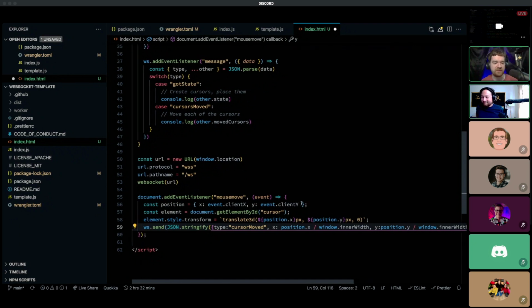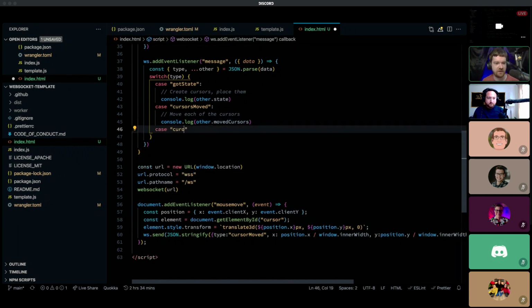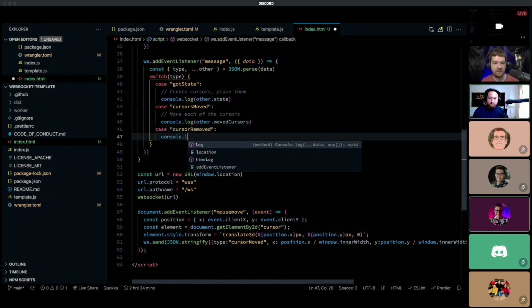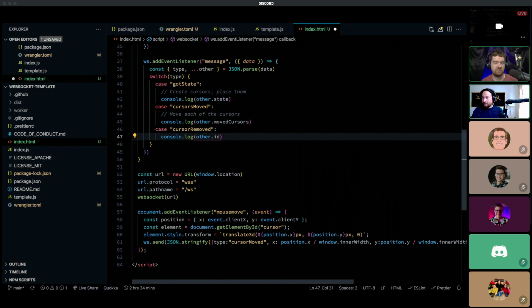Okay. That's what happens when we move our mouse. Then we need to create methods for adding. Oh, hang on, I just remembered. We need to have something for when a cursor is removed. Case cursor removed. This would be when someone leaves the page. Exactly. Other ID. So it's going to send an ID, and we just have to find that DOM element and remove it from the DOM.